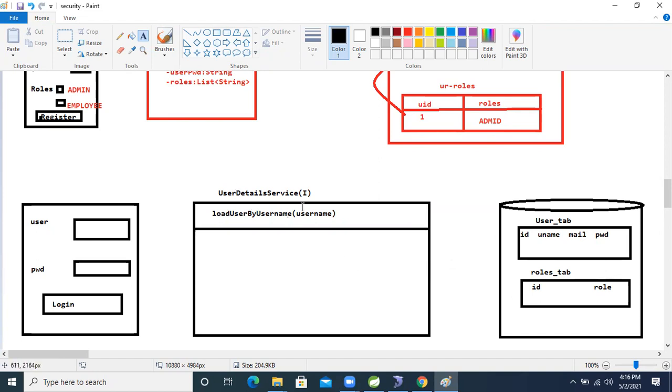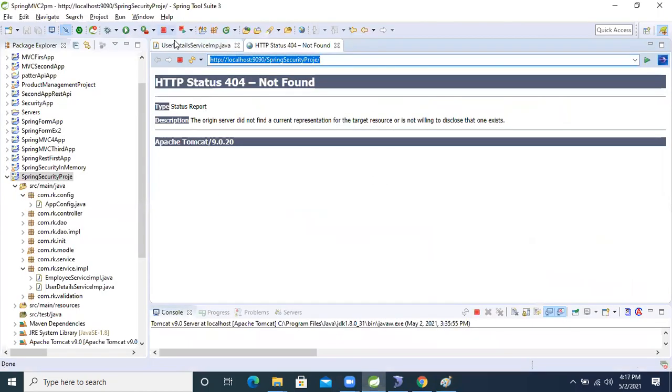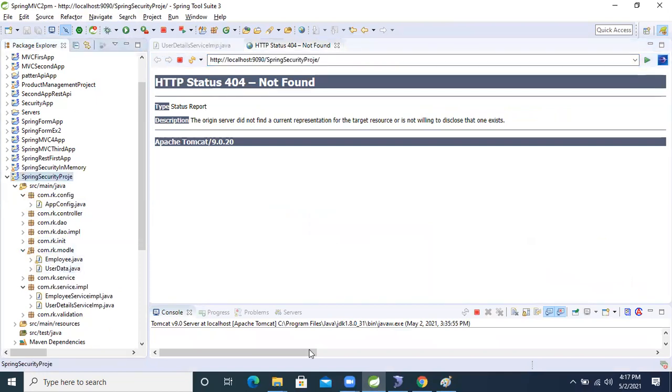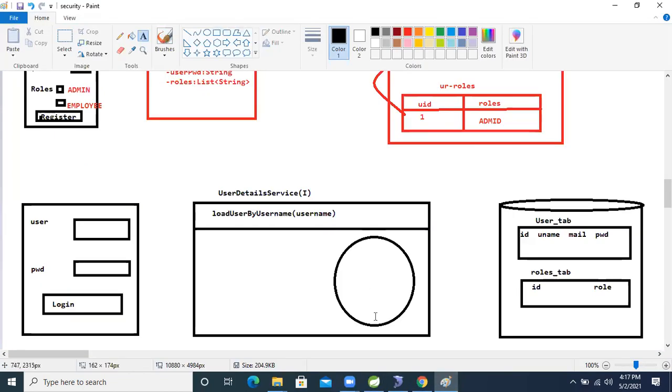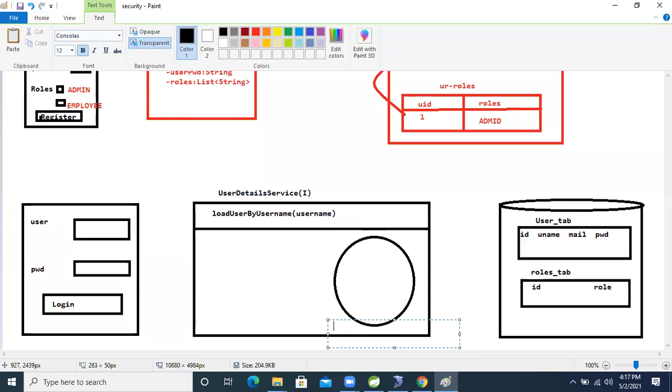Already we have the model class. What is the model class, guys? Our model class name is UserData. Okay, so already this is there in a package. In which package?